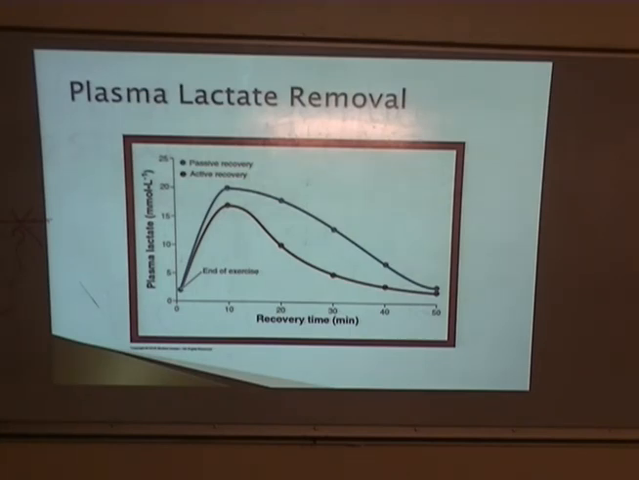But as I said, in my opinion, we've got piles more to learn about recovery because it's so crucial, especially when you're like the soccer guys or the basketball players, where you have to compete days in a row, right?